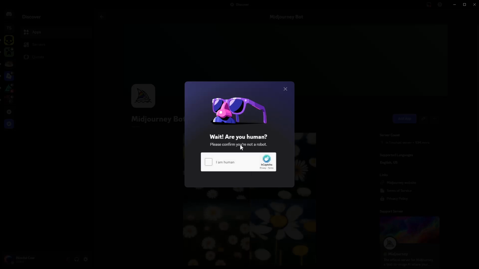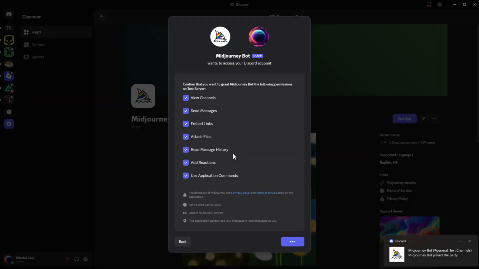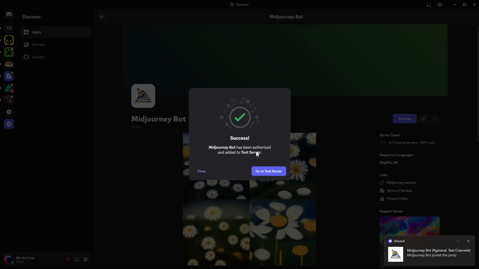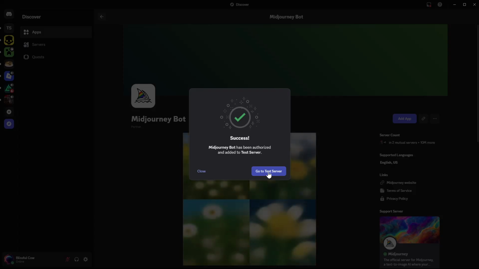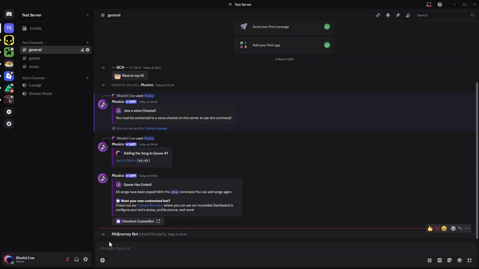Now give it a few seconds. Now you have to confirm you're a human, so you have to complete this captcha. So simply complete it and give it a few seconds, and you should see Midjourney has been authorized and added to your test server or to your server. So click on go to your server, and then you should see this option, Midjourney joined the party.